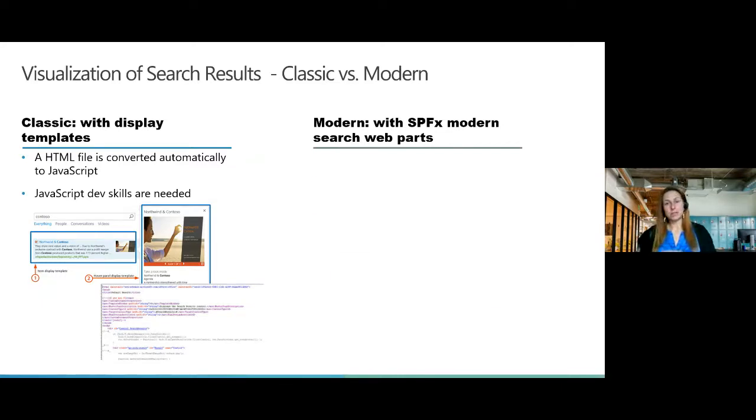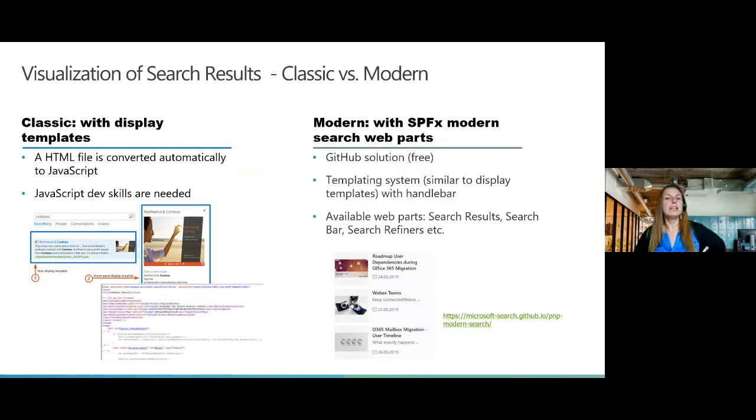In the modern sites, like I said, you have the GitHub solution that is free. It's using a templating system, so it's similar to display templates, but it uses Handlebars. And you have a couple of available Webparts. This solution comes with, I think, four Webparts, and you can use these Webparts.